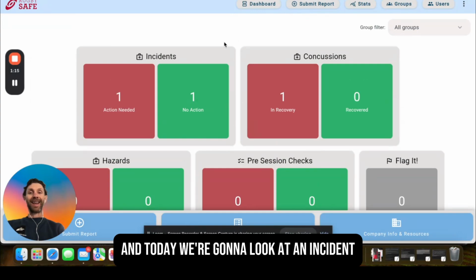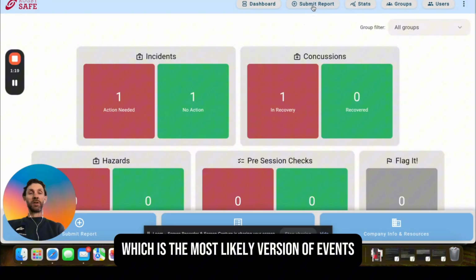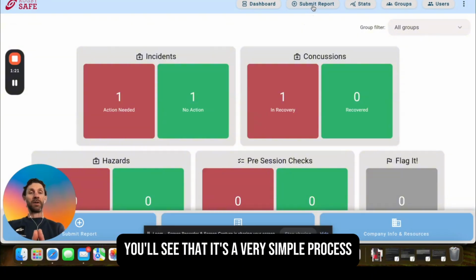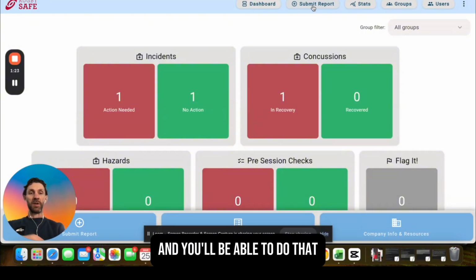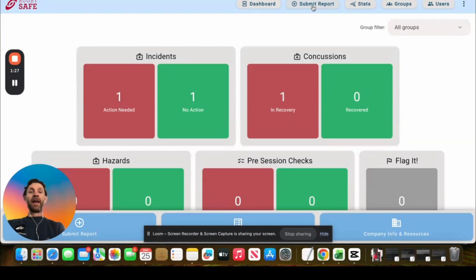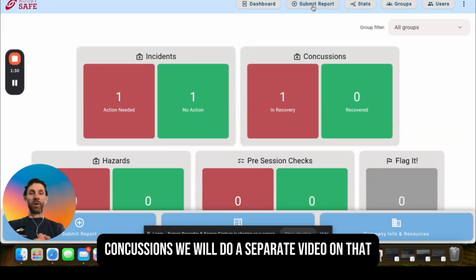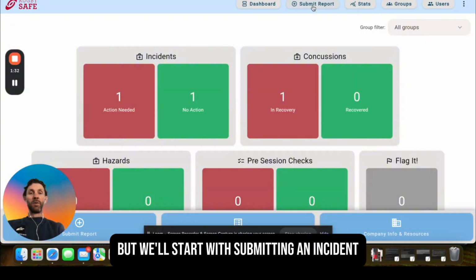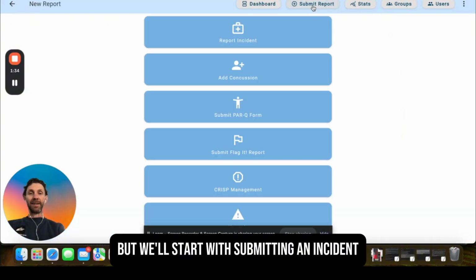And today we're going to look at an incident, which is the most likely version of events. But once you get the hang of this, you'll see that it's a very simple process and you'll be able to do that, I'm sure, for all of the other types of incidents. Concussions, we will do a separate video on that, so keep an eye out for that. But we'll start with submitting an incident.